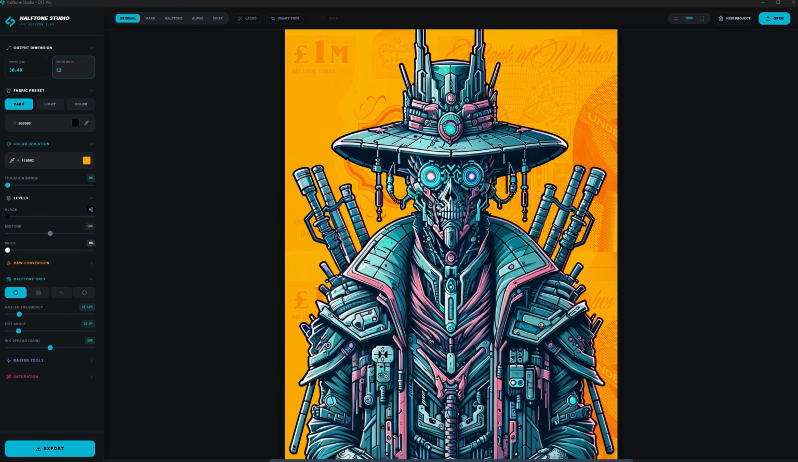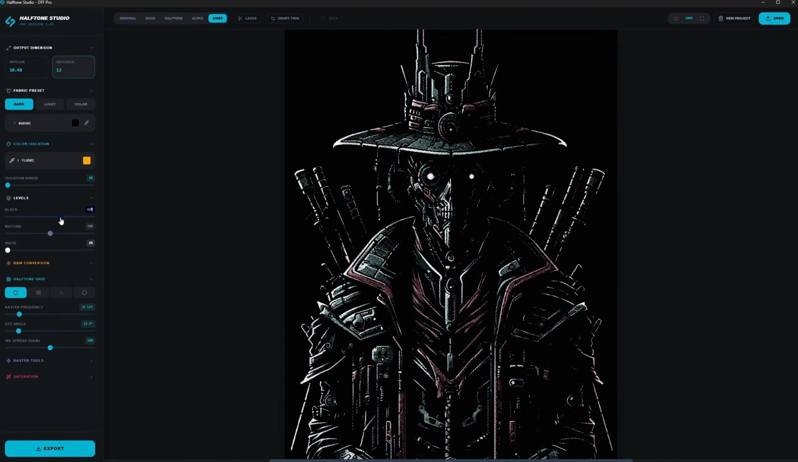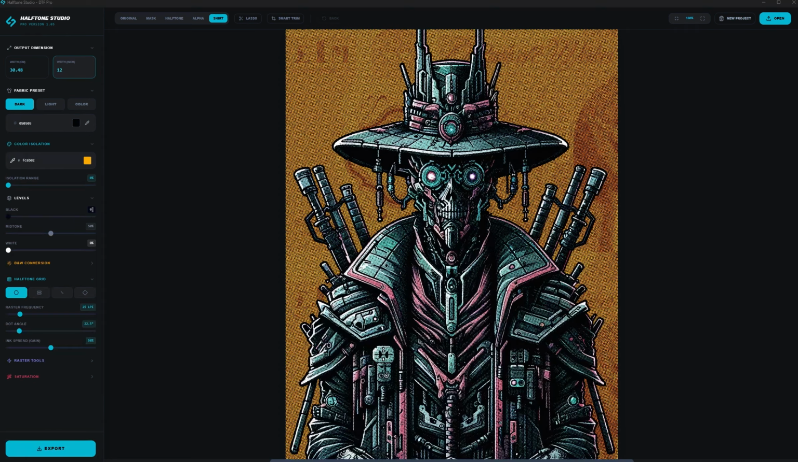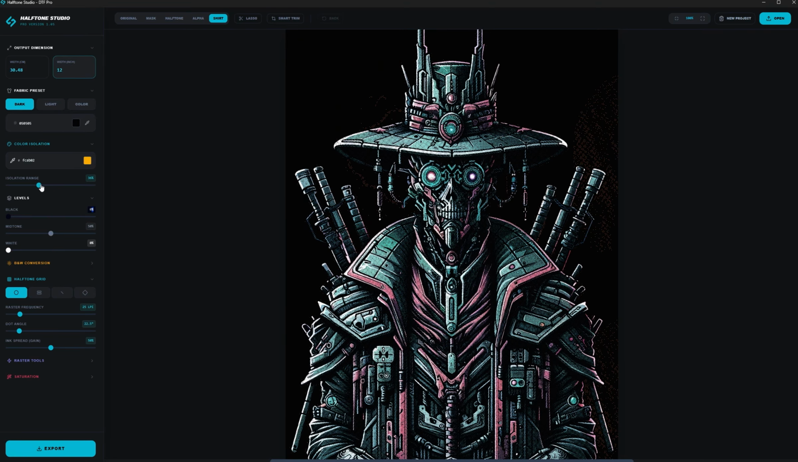But what if we want to print this on a black or white garment? If we use only the black slider in the Levels panel, we start losing important details before the background is fully removed. However, when we use the tolerance slider, we can isolate the background color much more precisely, while preserving fine details in the artwork.